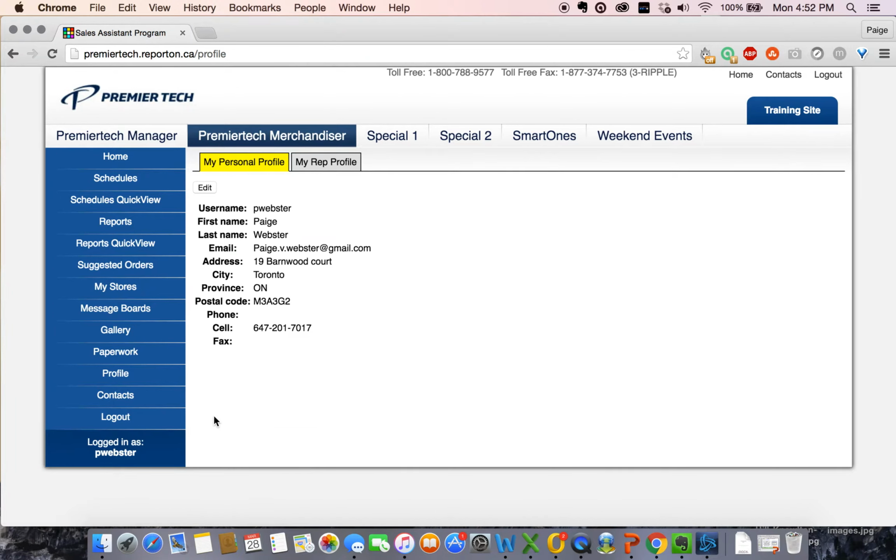So if you ever have to change anything in your profile, like if you move or you want to change your email address, this is where you'll do it from. So awesome. Now it's time to report your visit. Every time you visit a store, you have to report through this program to make sure you get paid for those hours. So you head on the left-hand side, you head to Reports and select it.